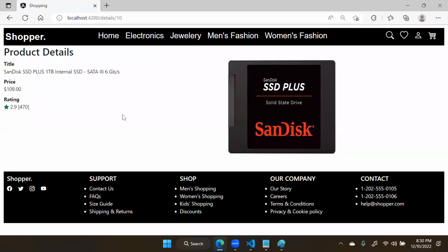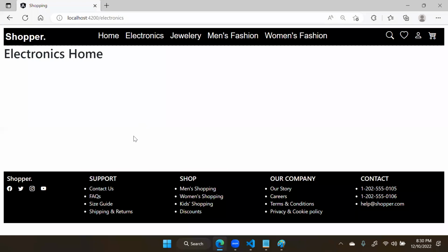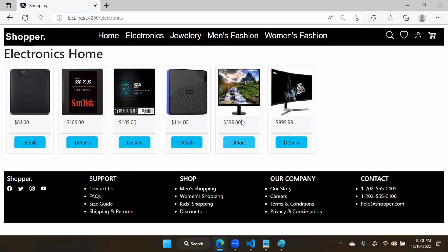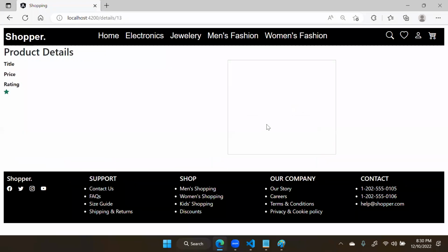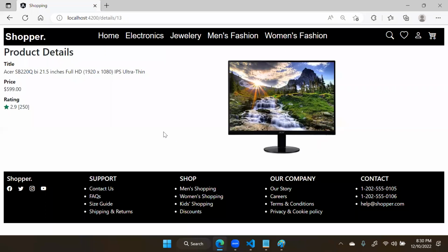Now let's go to electronics first. You will get the details here. I click on details of any product. The product detail should come. The product detail is displaying. From here, I must be able to go back. Go back to which location? Go back to category. Which category? The current category is electronics. I need to go back to the electronics category.